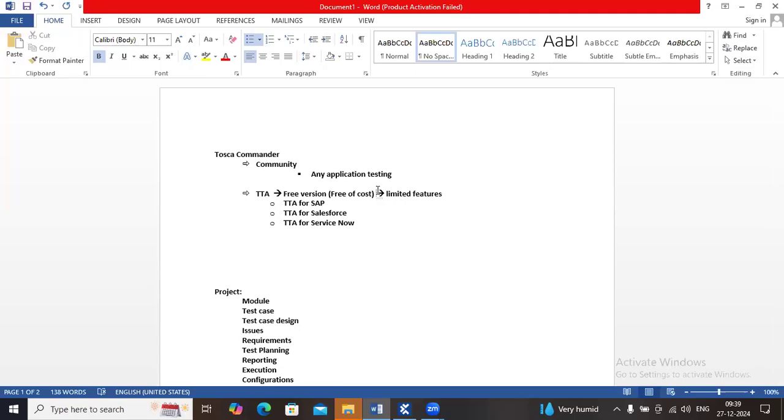In a similar way, Tricentis also has two types. One is community, the other is TTA. TTA is free of cost, but we have limited features. We cannot access all types of projects here. For example, with TTA for SAP, we can do only SAP related work in Tosca Commander. With TTA for Salesforce, we can do only Salesforce related work. These are specifically designed for the respective company's projects.